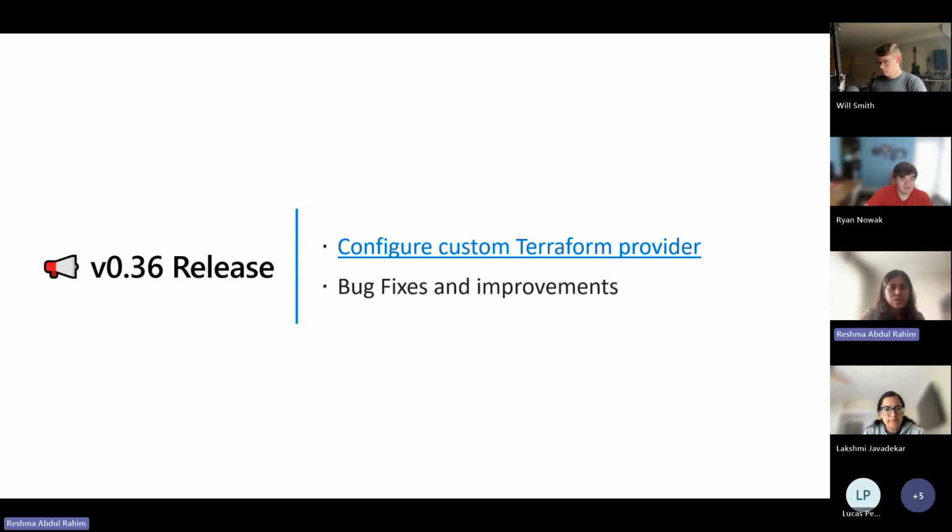And we also did some bug fixes and improvements to the Radius features. So if you have any feedback, please do engage with us in Discord and submit your feedback as issues or bugs in the Radius repository as well.